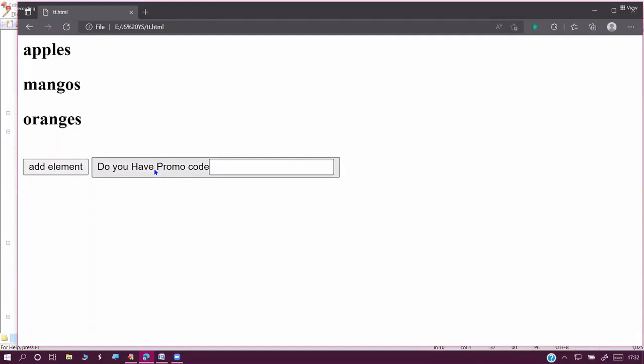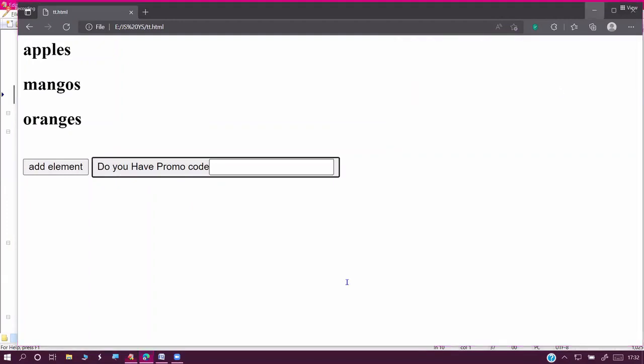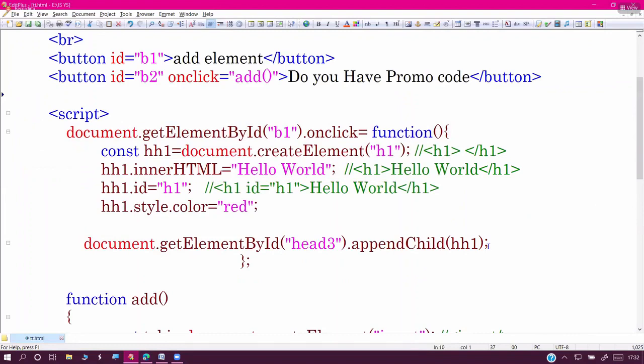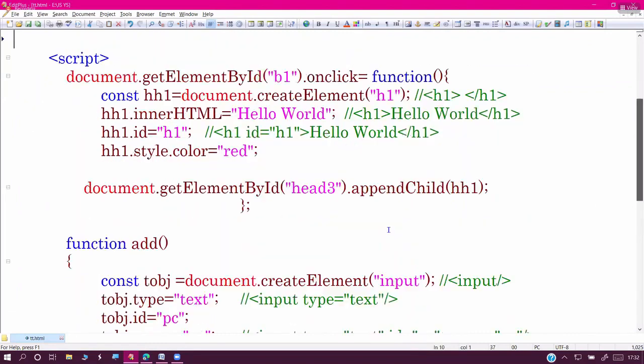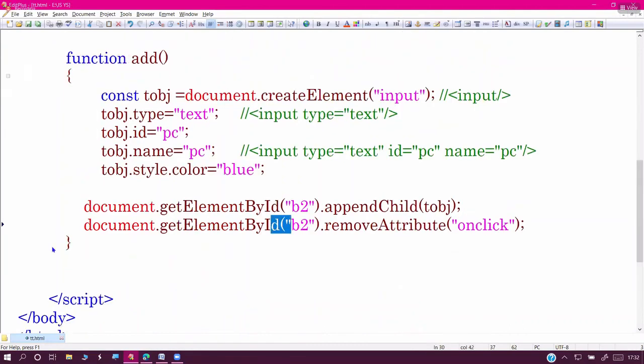So this is the thing. First time it is working, but second time it's not working. If you click it also, it's not responding. Event handling is not triggering. Why is that? I removed the event handling at the end of the function. Whenever the operation is successfully completed, just before exiting the function, I removed this event handling.